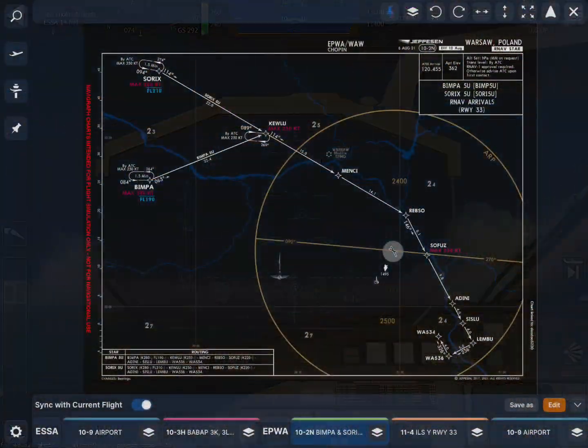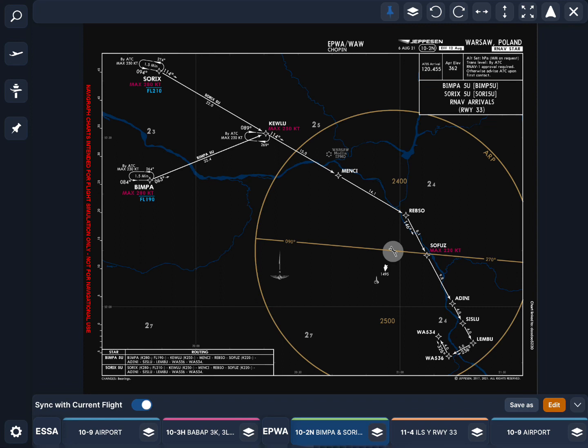Alright, so here's our standard terminal arrival today. After KMI, we're going to pick up Sorix and follow that all the way in until we need to make our final turn to the runway. When we get closer to that final turn, I will put up the chart showing the ILS that we'll be flying in today.